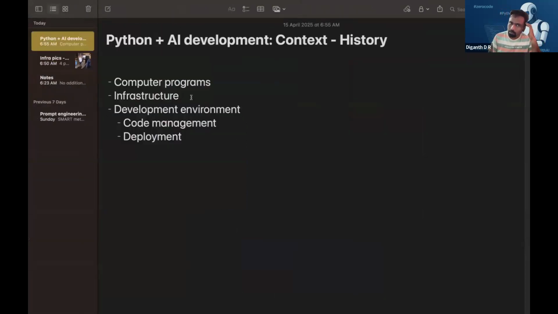Why do we need to understand this? Because when we deploy some program, we should understand where each of these services or components goes and sits. So what were the innovations that happened in infrastructure?